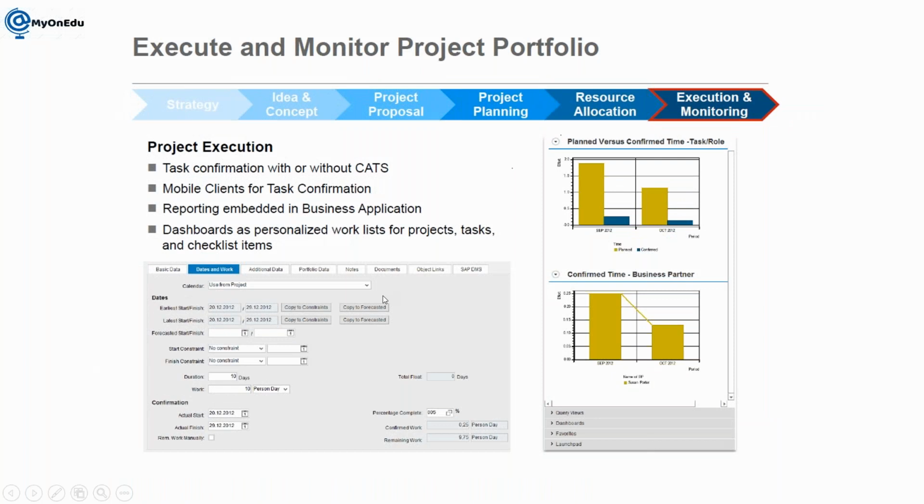Okay, then execute and monitor project portfolio. We have task confirmation. So we have CATS also, CATS integration, cross application timesheet. Here it will be available with reference to your internal order or project system. Here, mobile client or task confirmation. So mobility, you can pull all this data to mobility for the task confirmation. Reporting embedded in business application dashboard as a personalized work list for project tasks and checklist items. So this is a part of BO. That is not. We have some dashboards available in standard also, but it's limited.